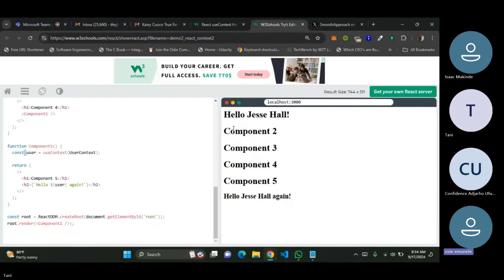Is that it? Yes. Okay. useContext just makes the props or data available for all the children elements of that particular component.